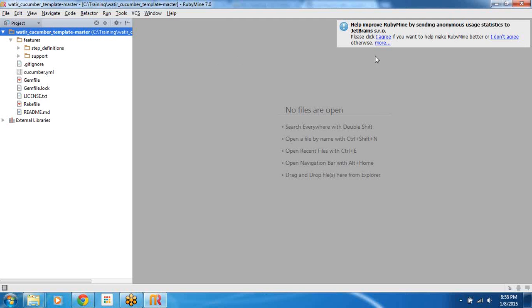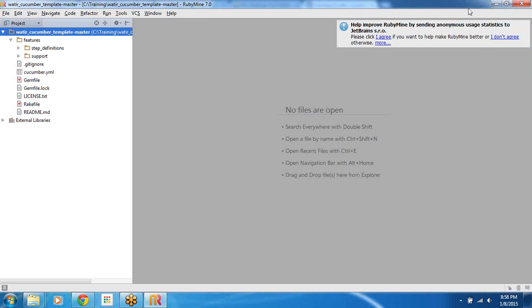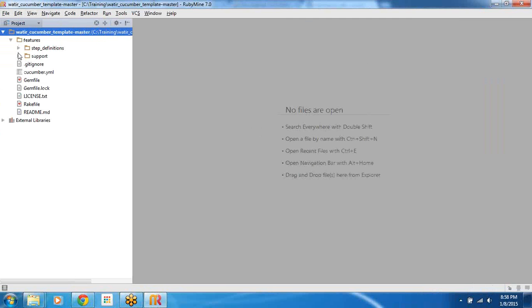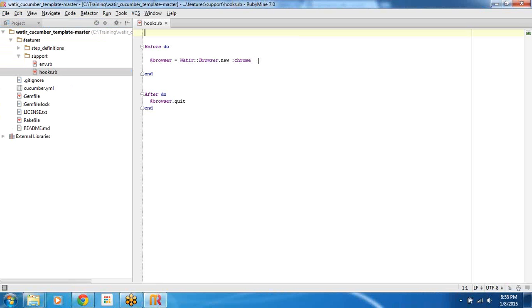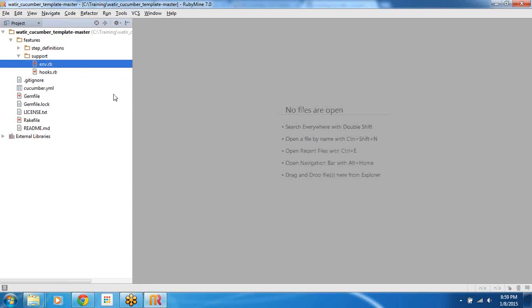Quick things here. Under hooks.rb, since we have been using Selenium, the browser has been opened. I'm going to comment this, and I'm also going to comment this. Close this file and let the rest of them remain as is.